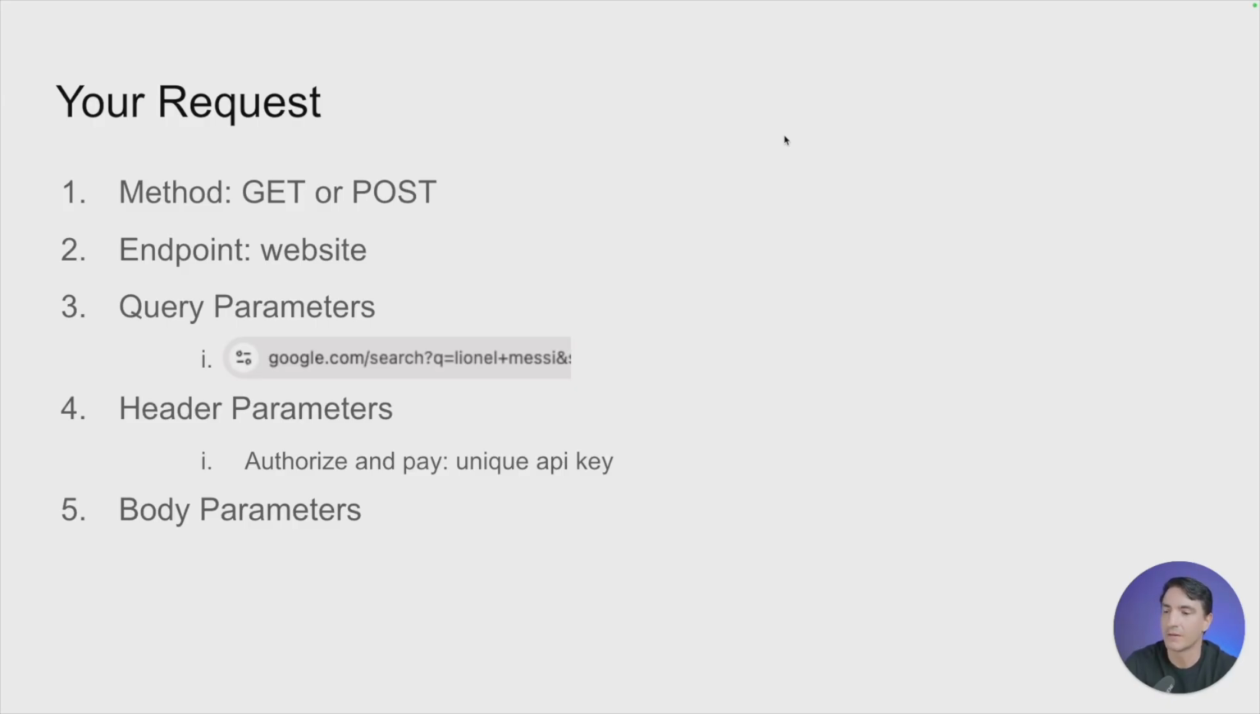And finally, we have the body parameter. This is where we're sending something over to get something back. So say we want to know more about a client named Mike in our CRM, we would be able to input that and then get back information about Mike.